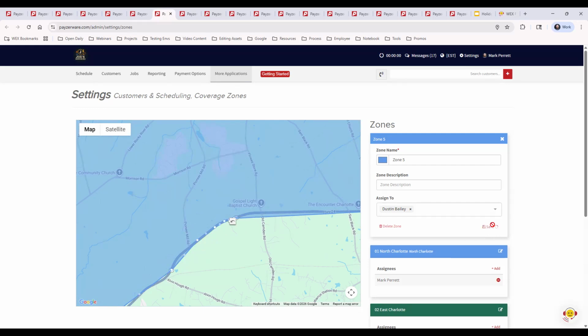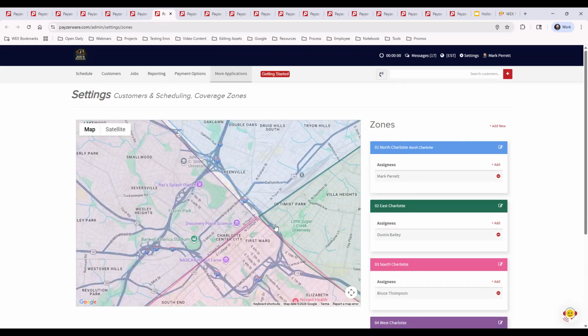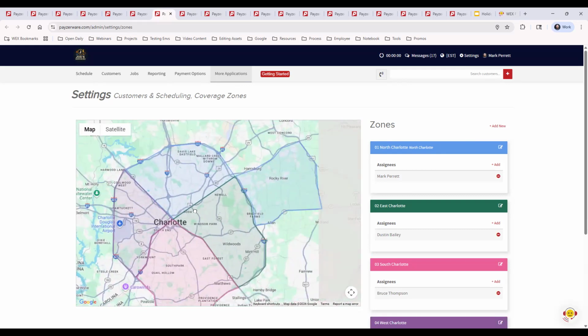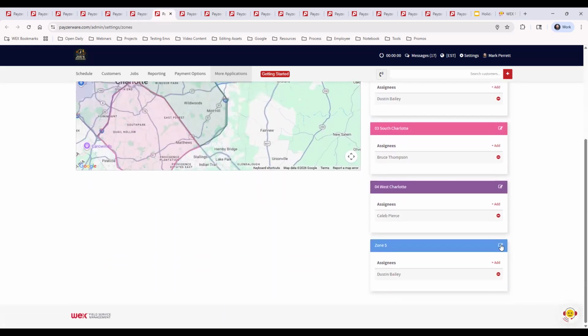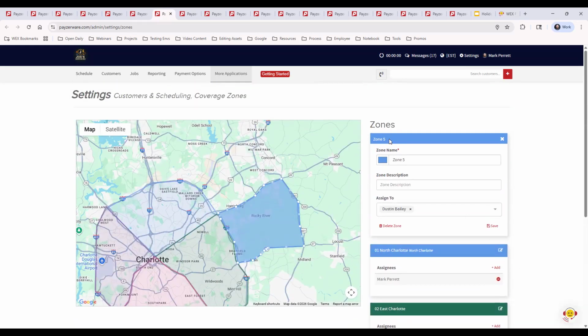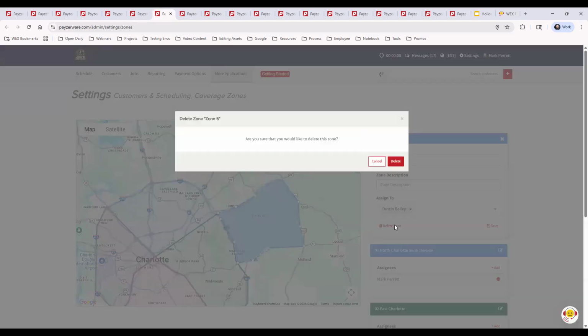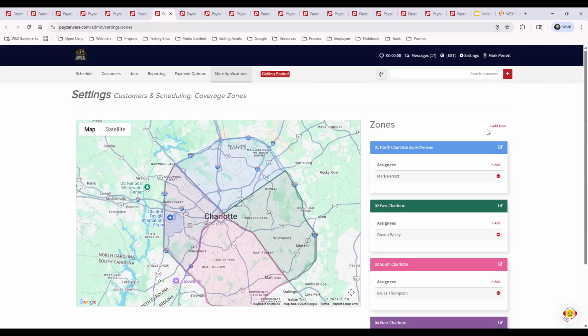When you're done, you'll click Save. That will then save the zone. So we can see, here's our new zone. If you want to edit the zone, let's go down, hit edit, and you can edit as needed. And if you want to delete, you just click delete zone and delete. So that is coverage zones.